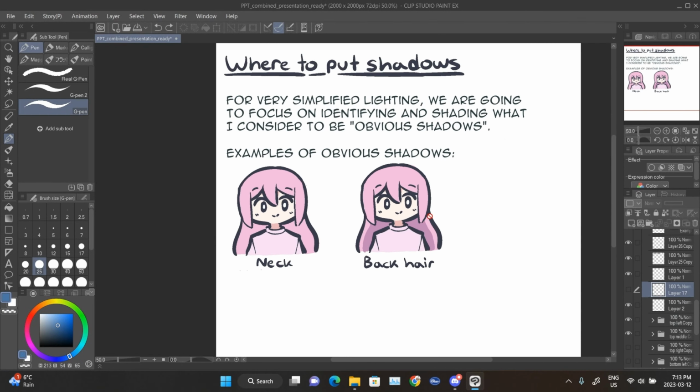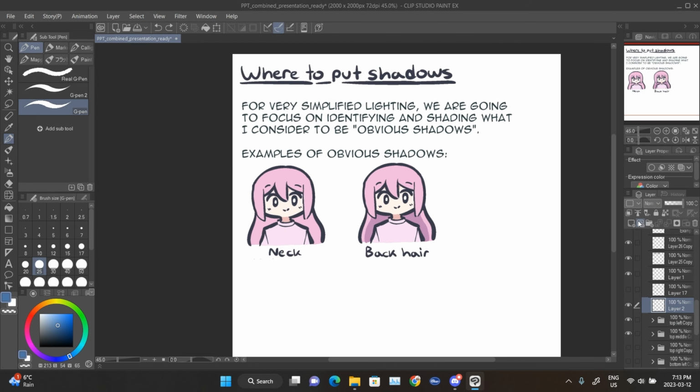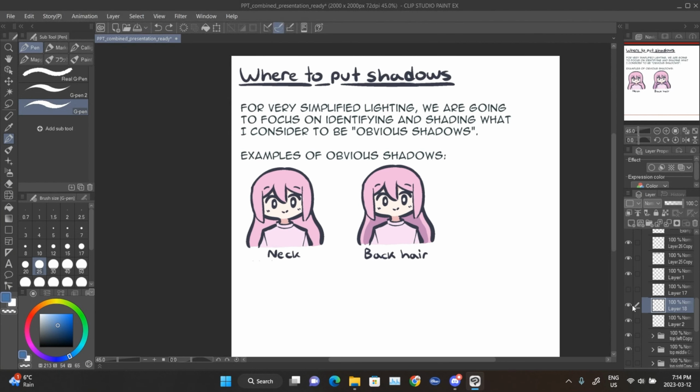Another place where, I hope, it's pretty obvious the shadow would go is towards the back side of the hair. If we try to have light go in here, we want to express that this part of the face is more in front than the back side of the hair. So a clear way to represent that idea of space is to shade the back side of the hair like this.